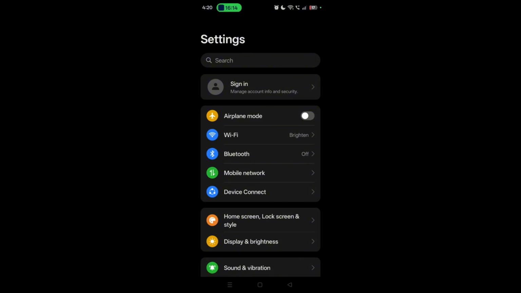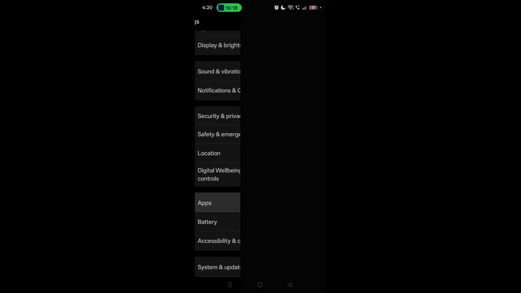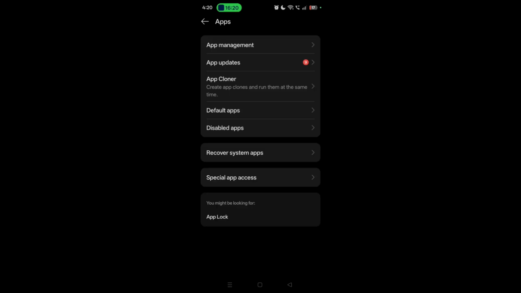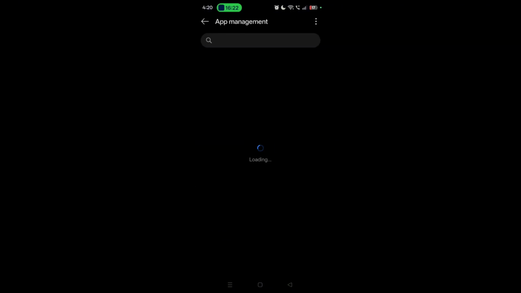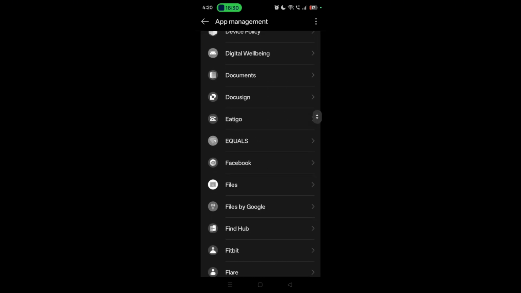Now we're here at our settings. What you do is go down, click on apps right here. After pressing apps, click on app management. Now, say your TikTok Lite is not opening. All we need to do is go right here and then find TikTok Lite.